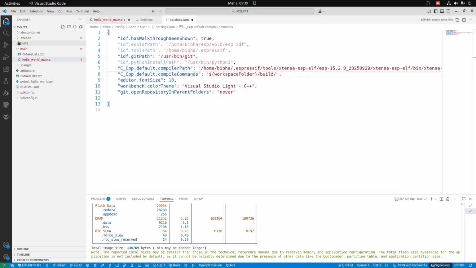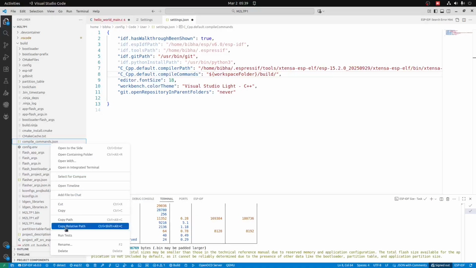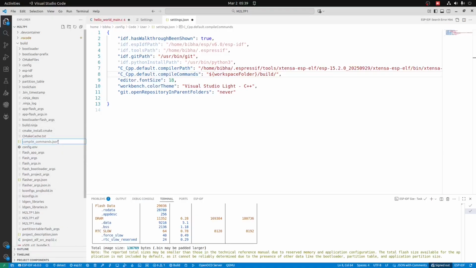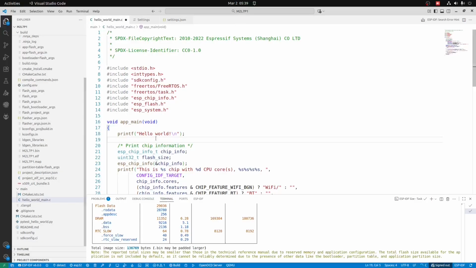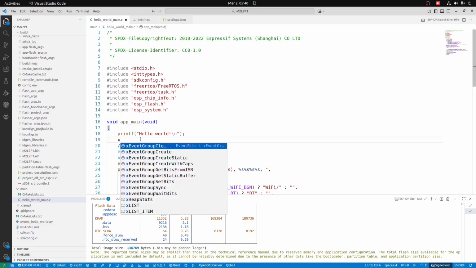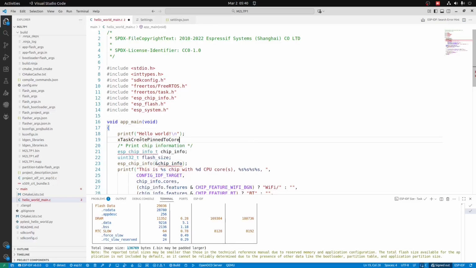compile commands, inside build. The compile commands uses this file, compile command JSON file. We'll copy the name and put it here. Now save it. Now we will check the IntelliSense. Now it is working.